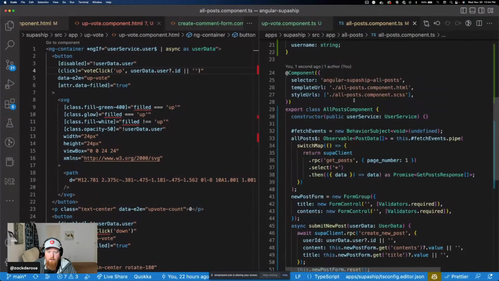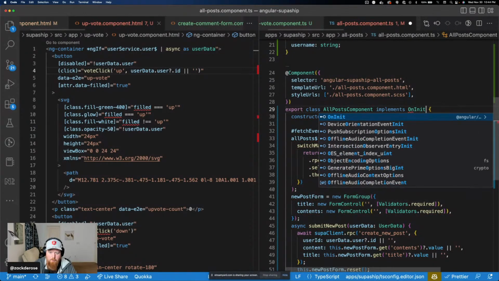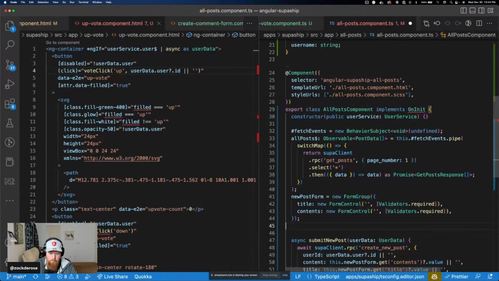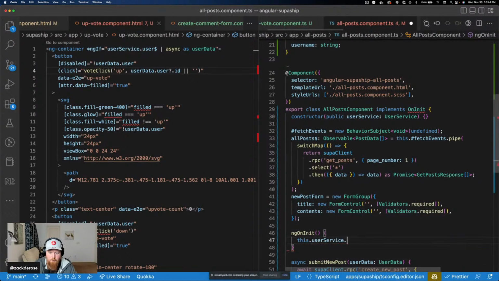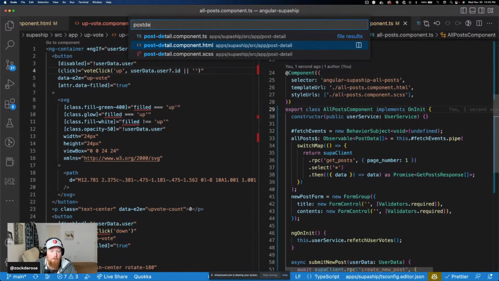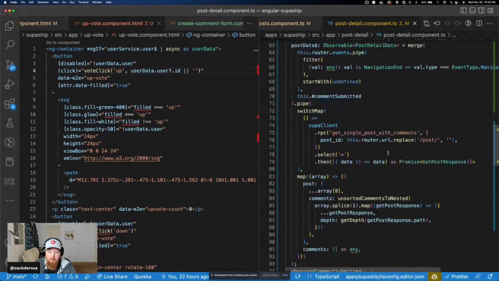So I need an ngOnInit here. Implements OnInit. Then here, ngOnInit: this.userService.refetch. And we'll go to the post detail component. So whenever this initializes, we'll want to do the same thing.